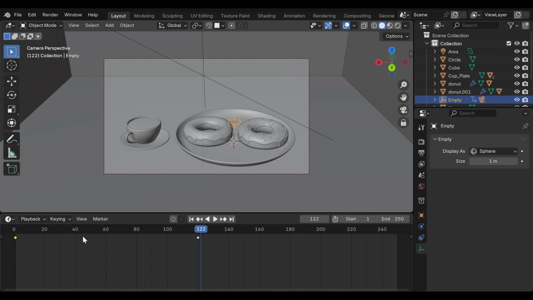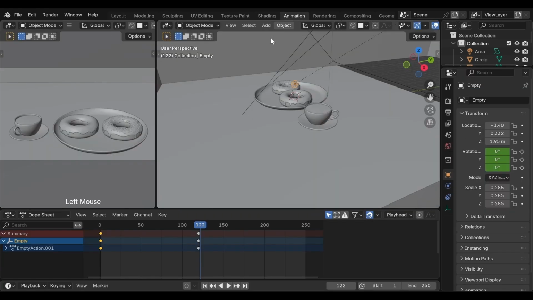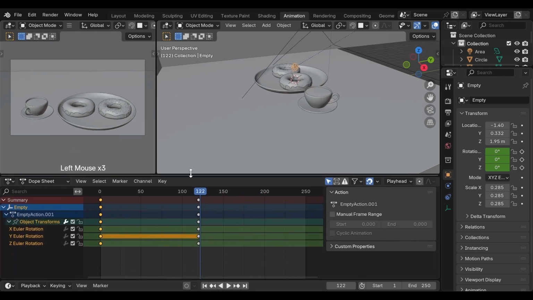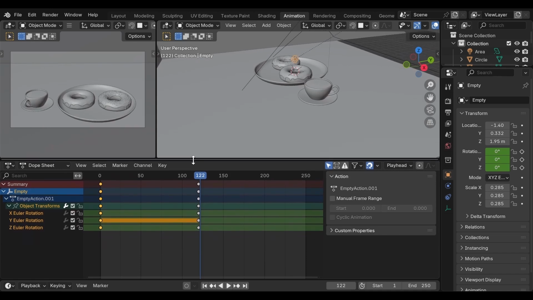To get better control over that motion, switch to the animation workspace at the top. This replaces the regular timeline with the dope sheet, giving us more precise control over how the animation behaves over time. Take a look at the rotation channels.